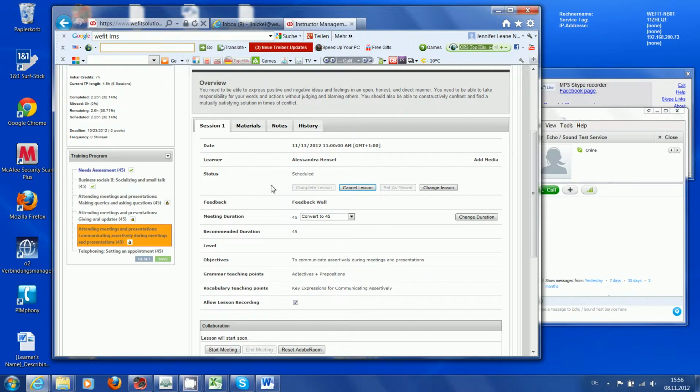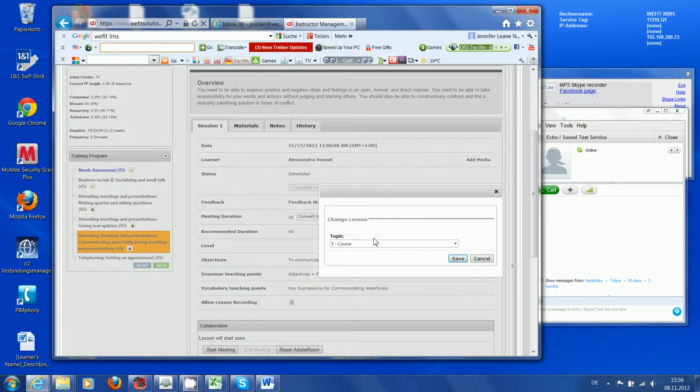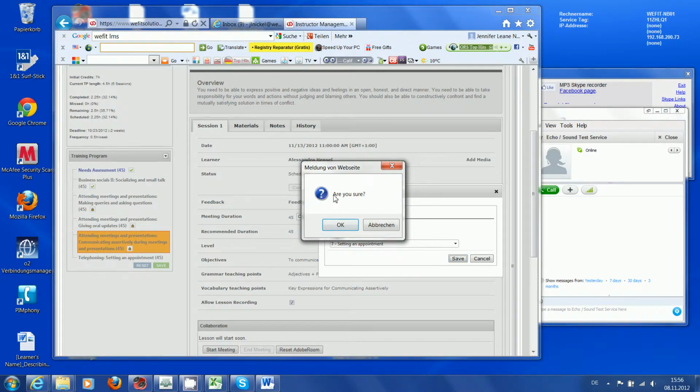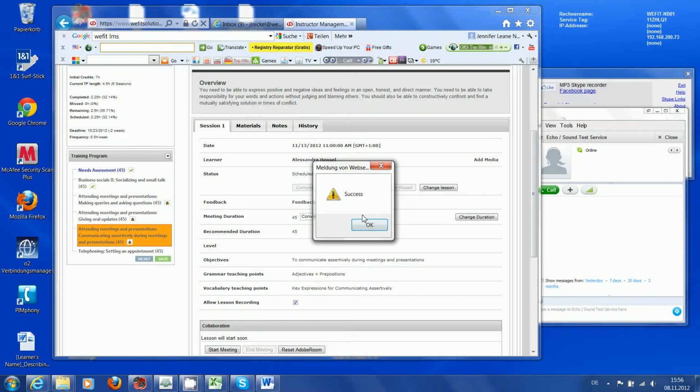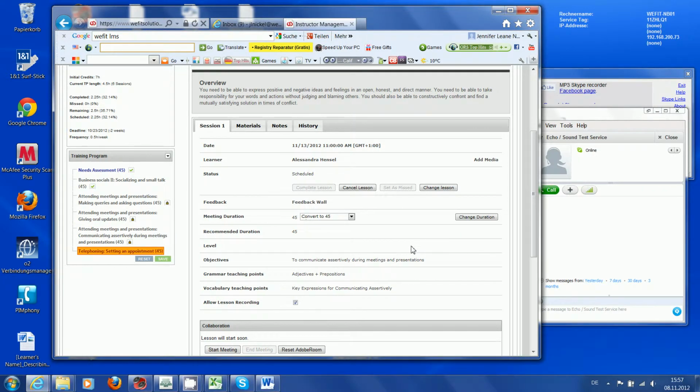If the learner wants to cancel the lesson, you can click this button. If the learner misses the lesson, you can select Set as Missed. If you want to do a different lesson, you can change the lesson by clicking here, and it would automatically select the next lesson. So you can choose whichever one by using the drop down menu and then pressing save. It will ask you, are you sure? Then you press OK, and there you have success.